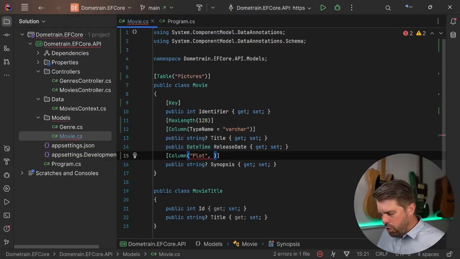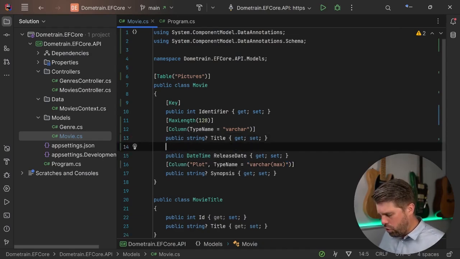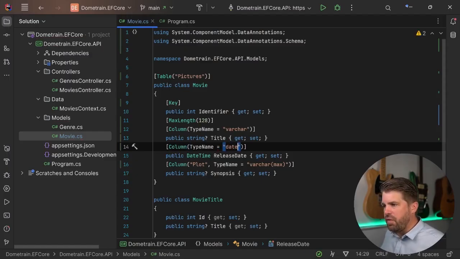We can also use this in one go and say type name equals, let's say that this one we do want to have as a varchar max. We can do it just like that. For release date, we're not using the most efficient data type because we're using a datetime2, and we only care about the date part of the release date. So we do column, and we do type name again, and that is going to be a date.